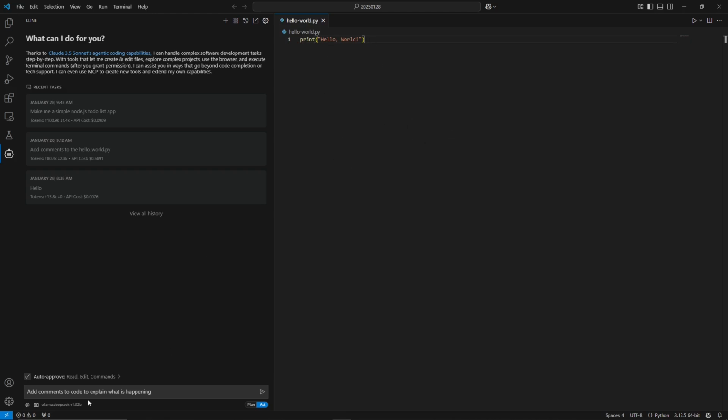Then over here on the left side, which is how you're going to interact with it, you're going to go ahead and add your comments or whatever. In my case, I asked it to add comments to the code to explain what is happening. Pretty simple prompt, just kind of saying I want it to print to screen hello world or something like that, and I want an explanation of what's going on. So that's what I'm asking the AI agent to do. So we're just going to go ahead and execute that through Ollama.